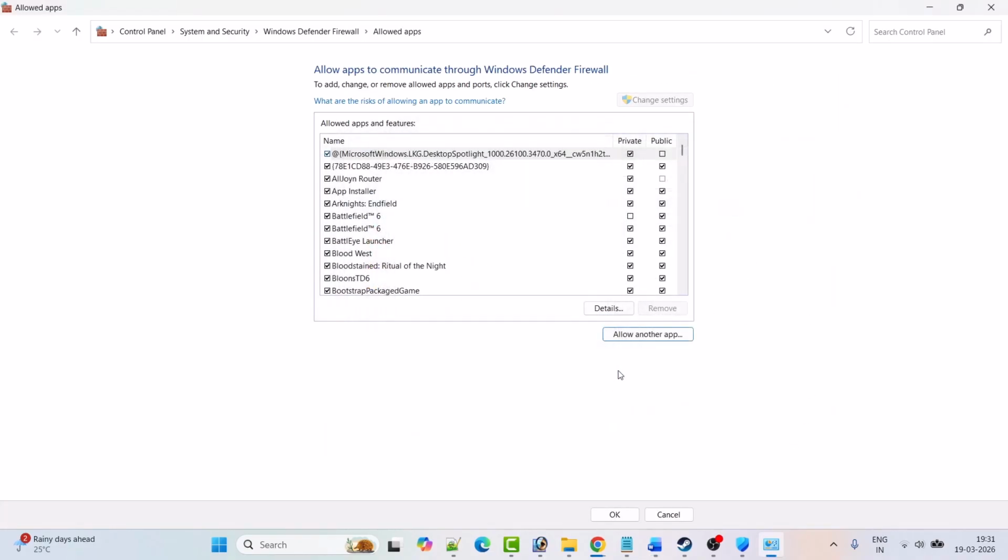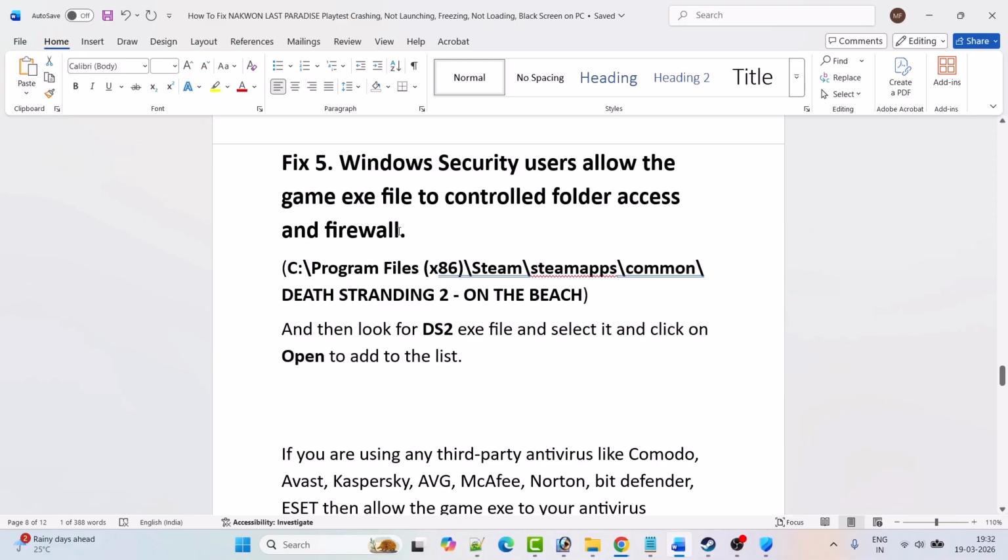And after adding it, make sure both private and public are ticked. This is just an example. And then click on OK to save changes. And then you can go ahead, launch the game and check if the problem is solved or not.